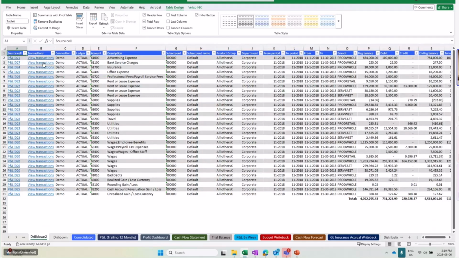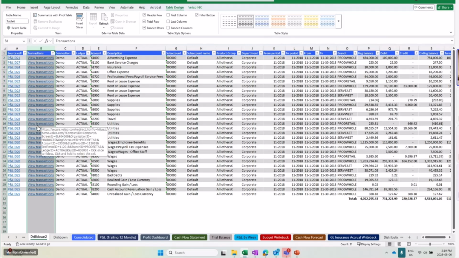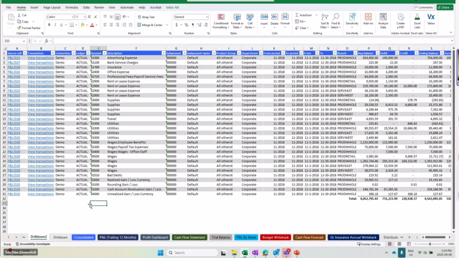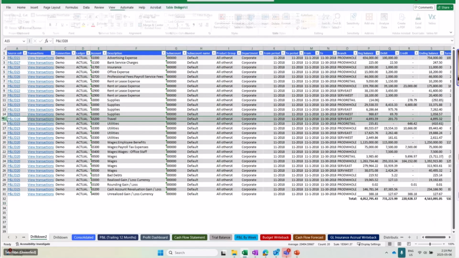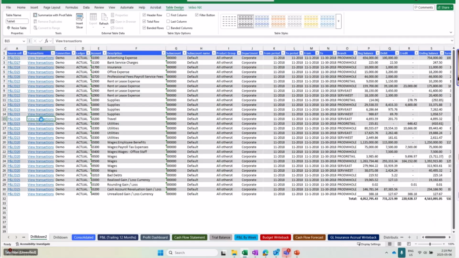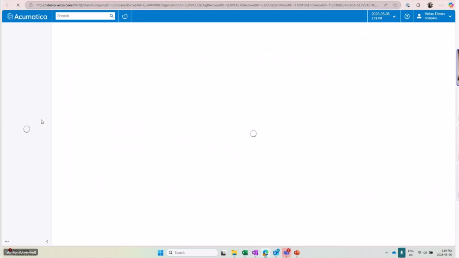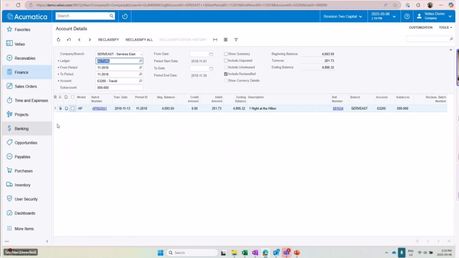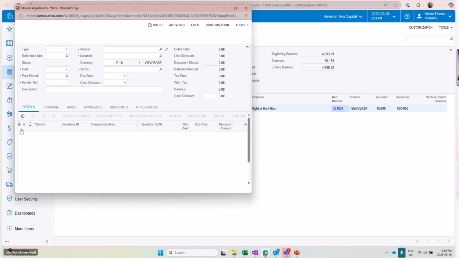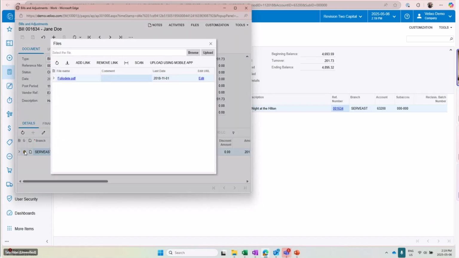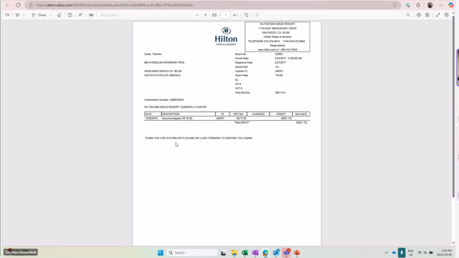transactions, and everything that's in column B is in blue because these are hyperlinks connecting you back to Acumatica. So you can go even deeper and say, okay, well, what happened over here for my travel transaction? I can just click on it. It's going to open Acumatica and show me that it was, well, one night at the Hilton. You can always even take it one step further and take a look at the receipt, which should be attached right over there. And there we have it.